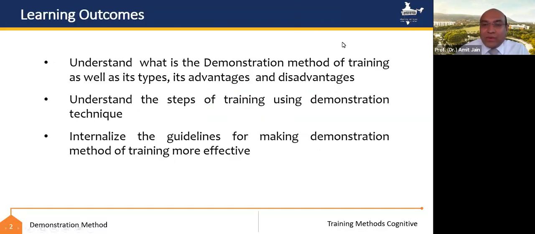Our outcomes that we are expecting: we want all of you to be able to understand what the demonstration method of training is by the end of the session, as well as its types, advantages, disadvantages. A simple discussion will be able to put forth a lot of points related to that. Understand the steps of training using demonstration.